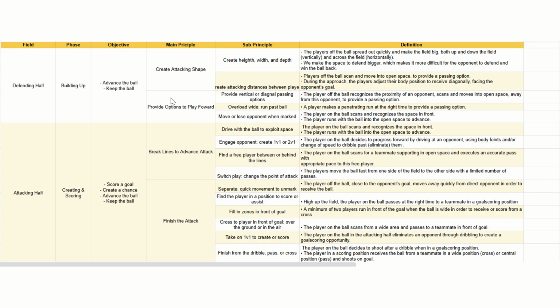So let's just say that's what we want to work on. If you look at the field, you have a defending half and an attacking half. We'd be in the defending half because we're in our half and it's with the goalie. The phase is build up, and we want to advance the ball or keep the ball. So there are a few main principles at play.